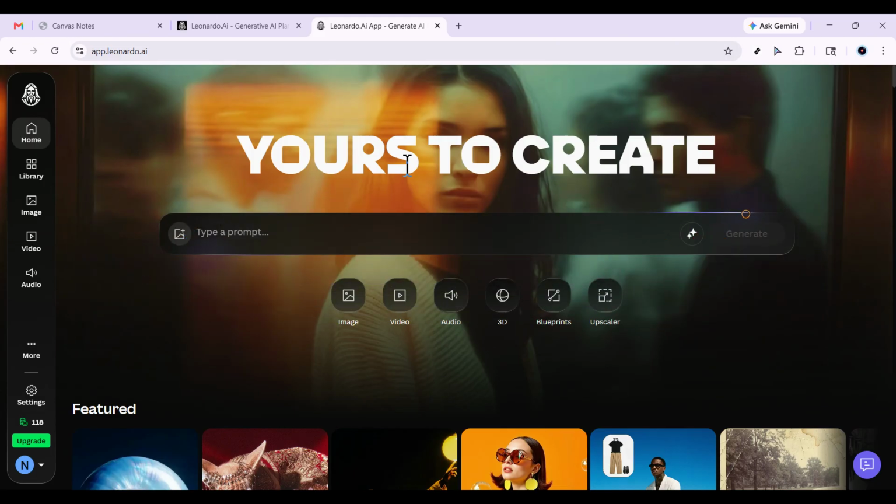Alright, let's jump right in. First, go to the official Leonardo AI app and log into your account. Once you're inside the platform, look at the left sidebar and click Video Creation. This is the area where you'll build and generate your AI video.